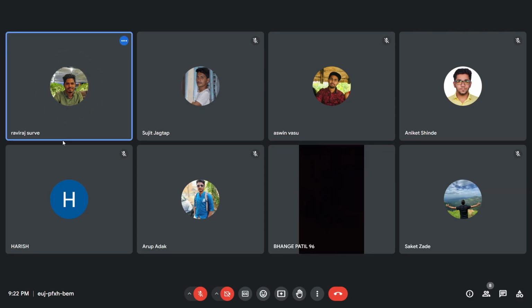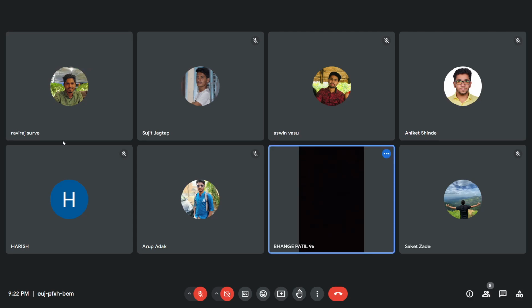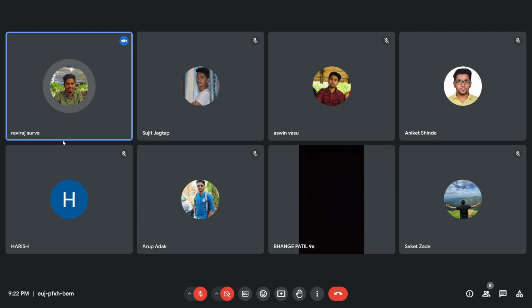Okay. So Bhange Patil, tell me the parts of the four-stroke diesel engine. Crankshaft, camshaft, connecting rod, piston, cylinder head, cylinder block, rocker arm, oil sump, flywheel, valves. Inlet valve and exhaust valve.